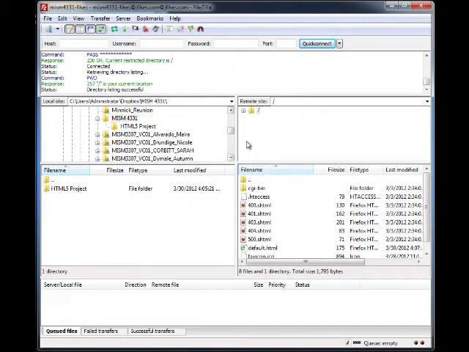When the connection is made, you'll see on the remote side, everything on the right side of this screen has to do with what's on the server. Everything that's on the left side of the screen in this area is what's on my computer. So when we first connect to our sites, we always come to our root directory. The root directory is identified as the /, and then you have the plus sign here to indicate that there are subfolders.